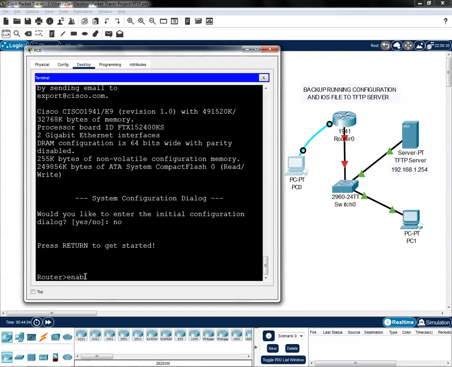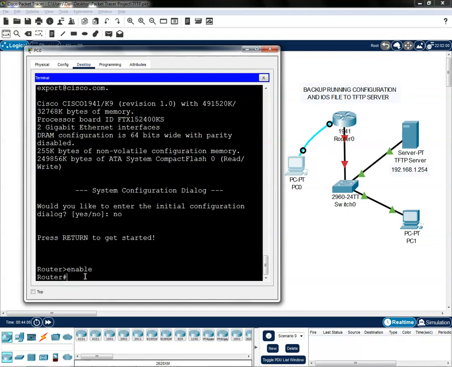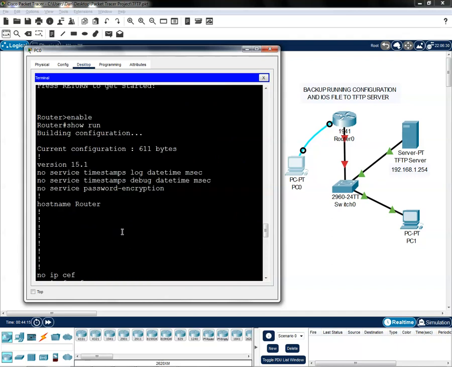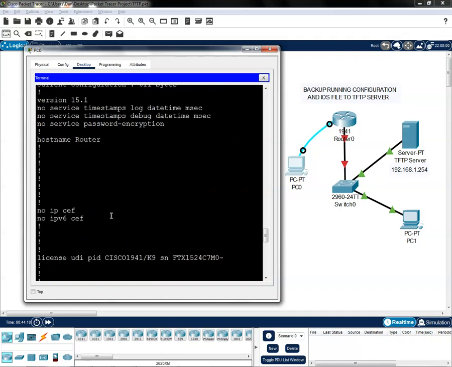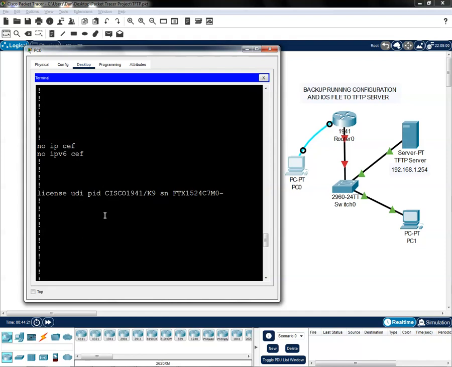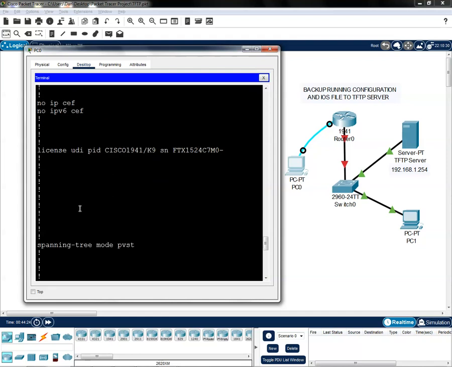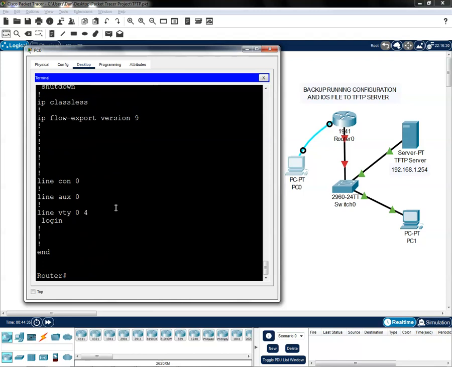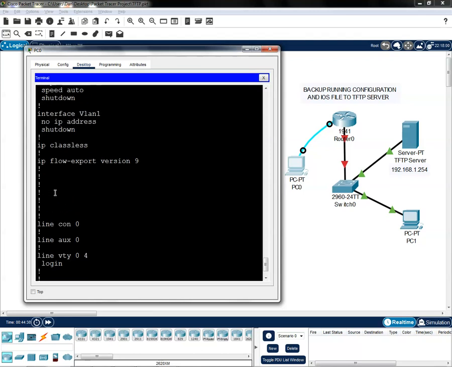I'll type enable to go to the privilege mode. The enable password is not active. I'll type show run to view the running configuration, and the enable password is not showing anymore. The local password and local username are also not showing, and the IP address registered on GigabitEthernet 0/0 is not showing. The banner is not here as well. So erasing the running configuration is successful.